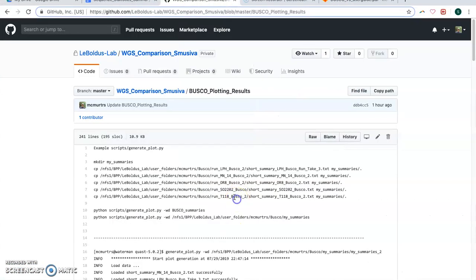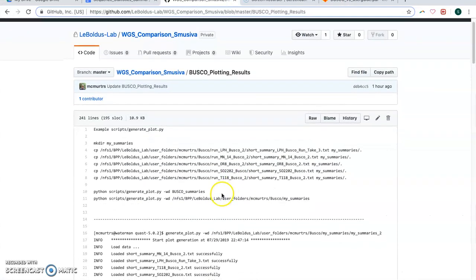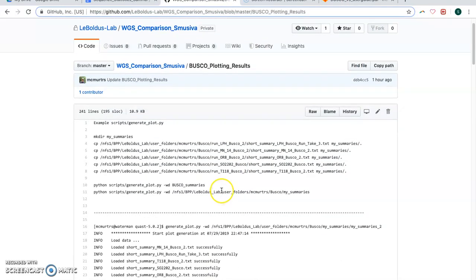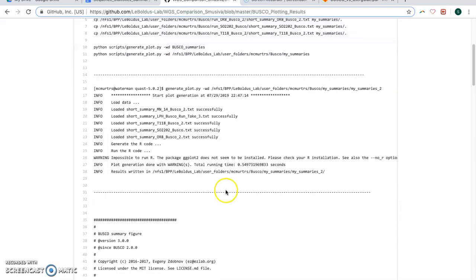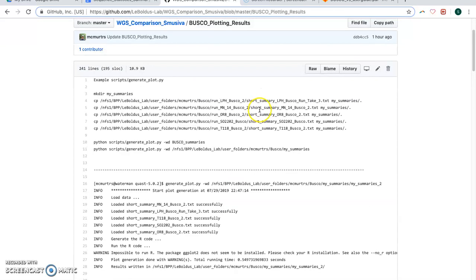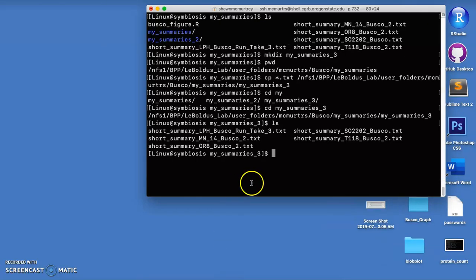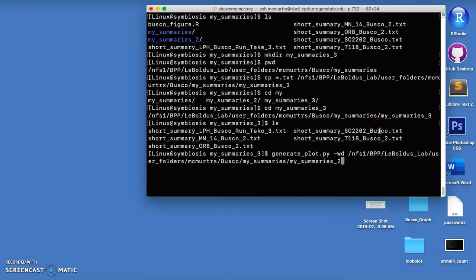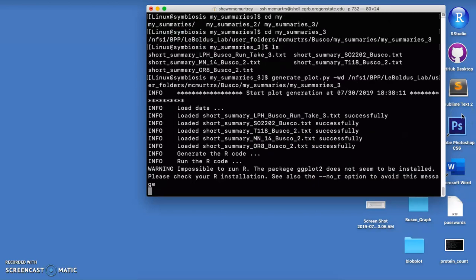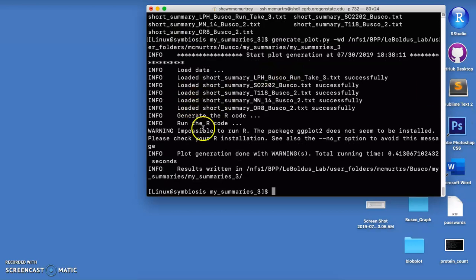Next, we're going to run the Python script to generate an R code that will create our plot. So to do that, we're going to use this code here, and then just change it to 3. This is the Python code. This is the path to our folder that we just made. And as you can see, it's being made and it's generated the R code.